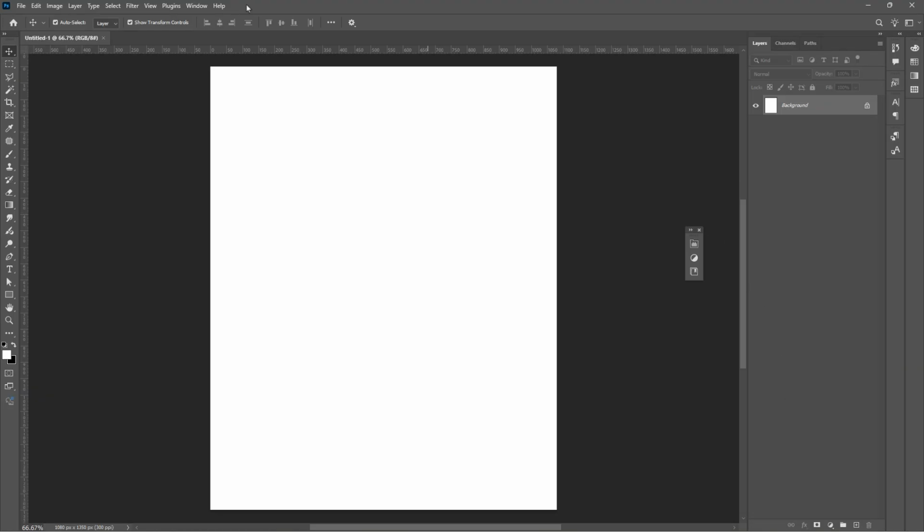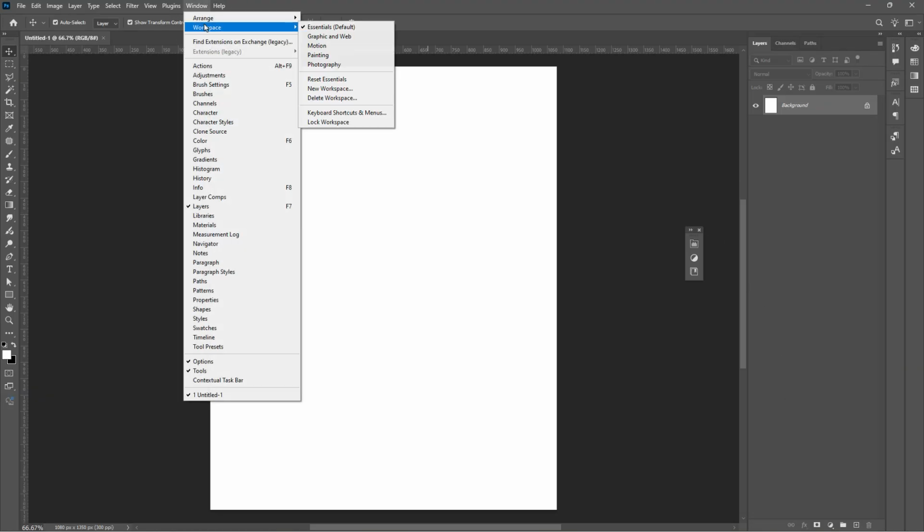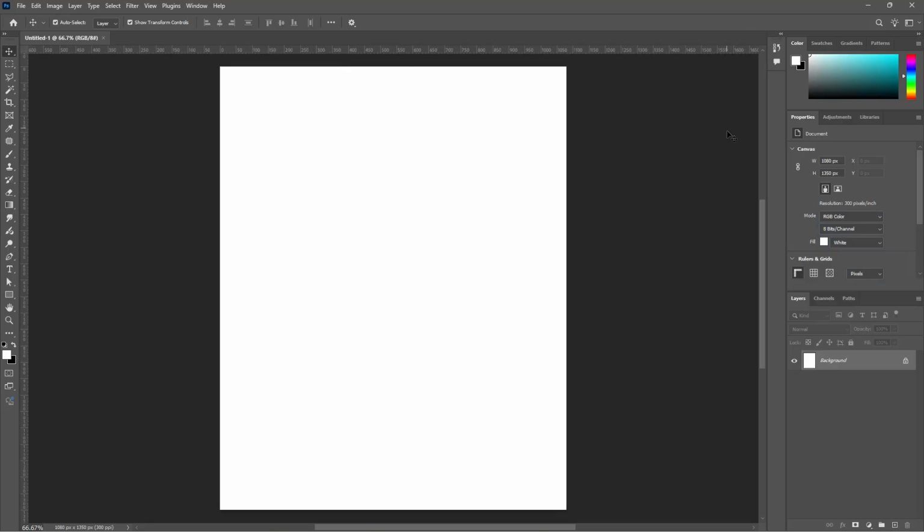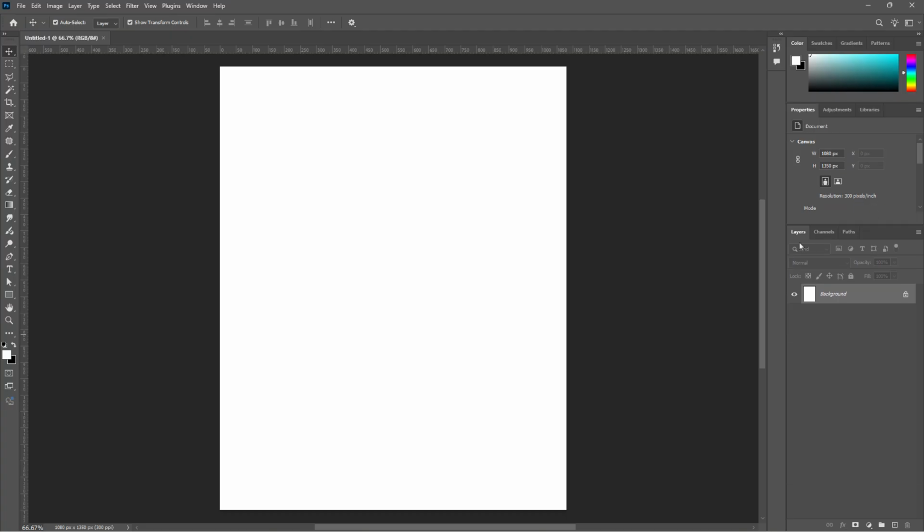We'll use Workspace Essentials, and just in case, I'll select the Reset Essentials option in the window drop-down menu, which I recommend to you as well. On the right side of the interface, as you can see, we have a Layers panel. That's actually where we'll do most of the work.